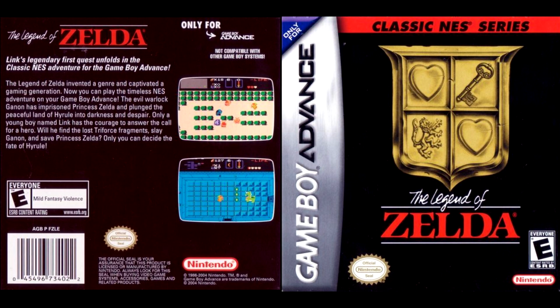Link's first legendary mission is coming to classic NES adventures for Game Boy Advance. The Legend of Zelda invented a genre and conquered generations of games. The timeless NES adventure is now available on Game Boy Advance. The evil War Ganon imprisons Princess Zelda and plunges the peaceful land of Hyrule into darkness and despair. Only a young boy named Link has the courage to answer a hero's call. Will he be able to find the lost fragments of the Triforce, defeat Ganon, and save Princess Zelda? Only you can decide what happens to Hyrule.